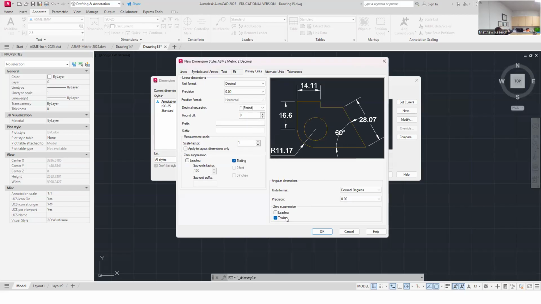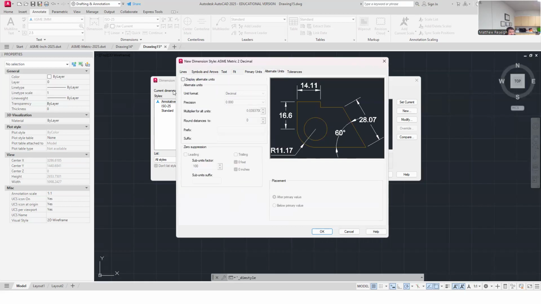And I tend to think I could probably toggle that on for my inch drawings as well and not just always have it carry a bunch of zeros, but I could get rid of them. But I'm going to leave it like this. I think this is correct. Trailing, trailing. The inch one has leading, leading. So that's number 7. Number 8 is just that we don't change anything else on alternate units.